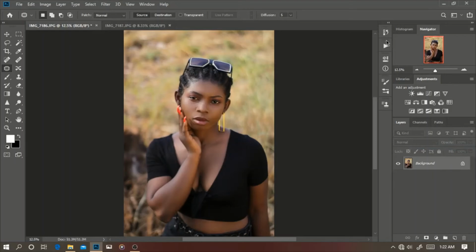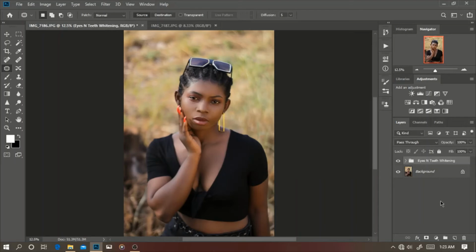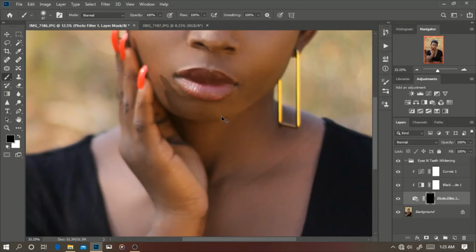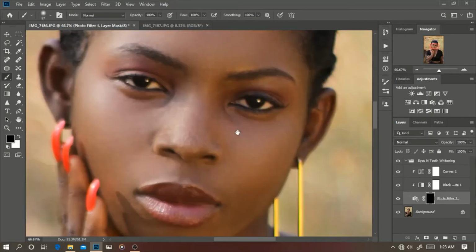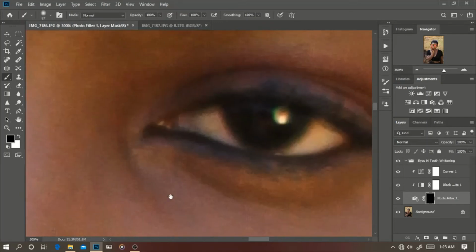The next thing I always do is to run the eyes and teeth whitening action. So that one is also right here. I run it real quick, and I try and make the eyes white a little bit. As you can see right now, it has this warm tone to it, which I don't think I like. So what I'm going to do right now is brush on the eyes using this action.